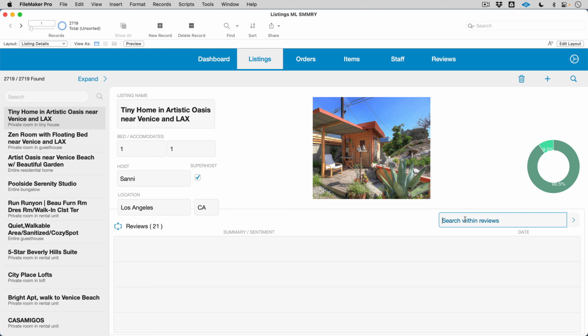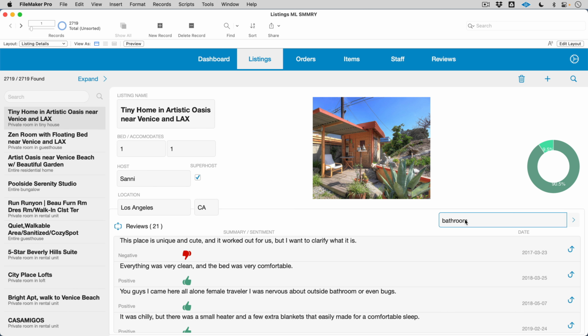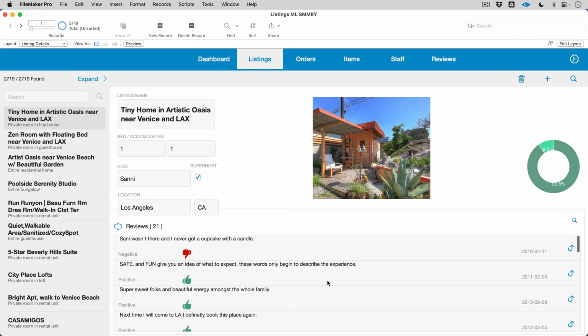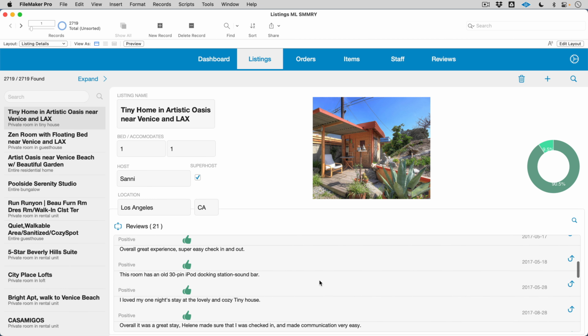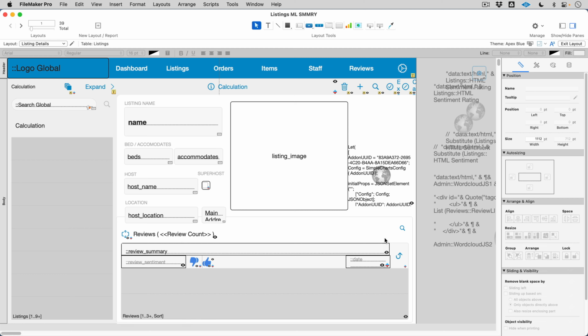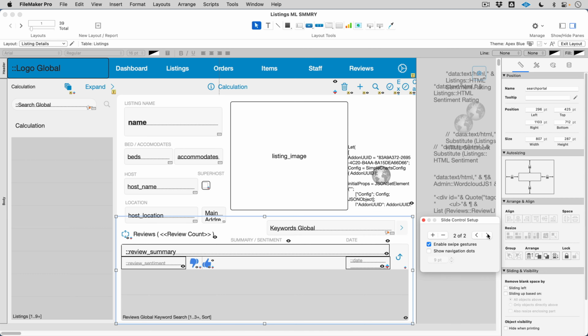So here I can type in something like the word cute, and as I type, it goes and sees if it can find any reviews that are related to the value that I entered. For example, if I type in bathroom, I can see all the different ones that are related to bathroom. And then if I click back over here, it just resets to all 21 records. The way I did that is, you can see here, I've got a slide control. One of the slide panels has a version of the portal that is using the query that I set up that uses the keyword filtering.